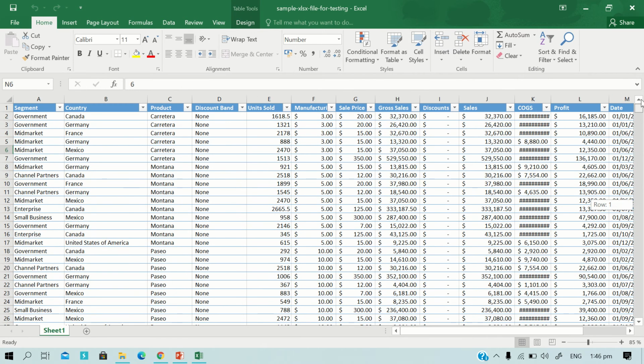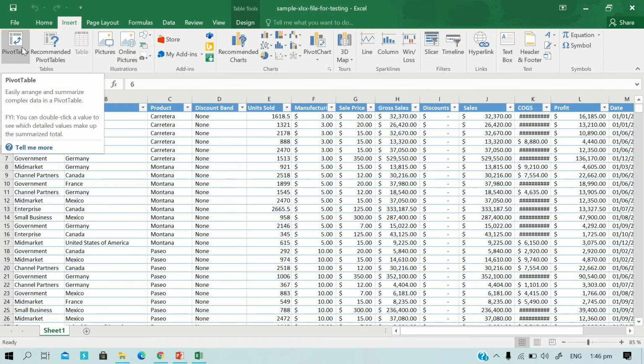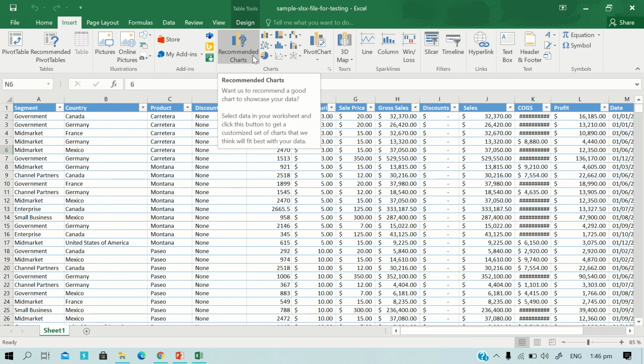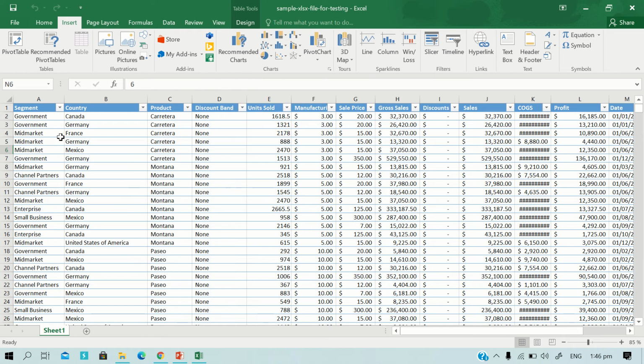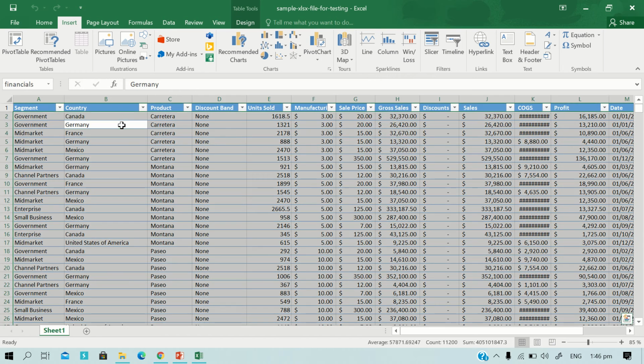For analysis, we have the pivot table, and we also have some charts. The chart and pivot table are very helpful, so we can easily analyze data. The first step is that I will press Ctrl A to select all data. Then I'll click on pivot table.